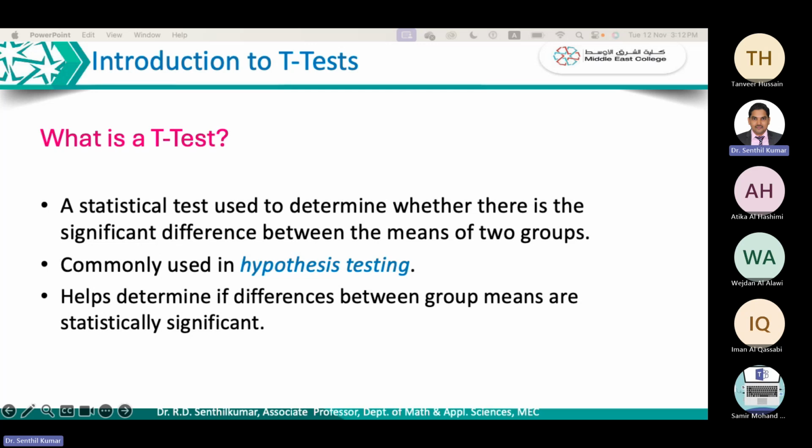So what is the t-test? Basically, the t-test is used to compare the means of two sample data. What aspect are we going to compare? For example, we have coursework 1 and coursework 2. I want to analyze student performance in coursework 1 as well as coursework 2. So first I take the coursework 1 mean and the coursework 2 mean, and I compare these two means to know whether there is a statistically significant difference between them or not. That is called the t-test. It is also called hypothesis testing.